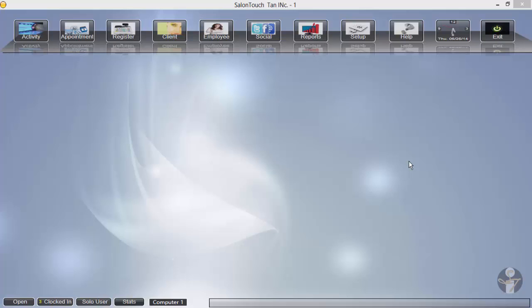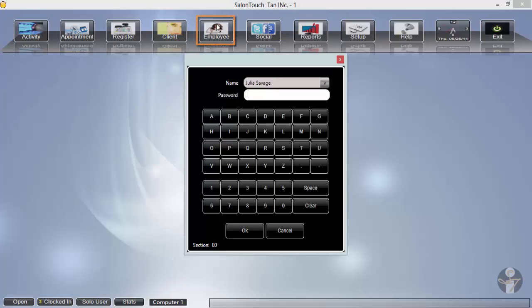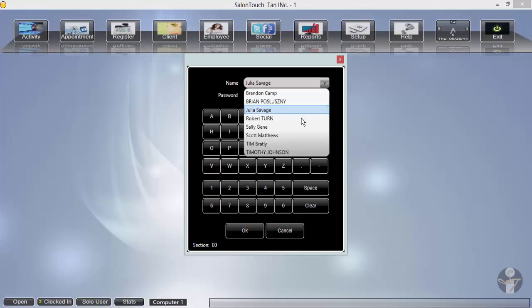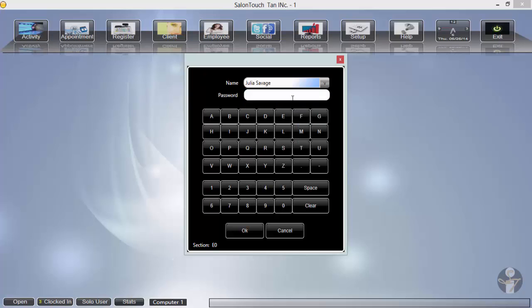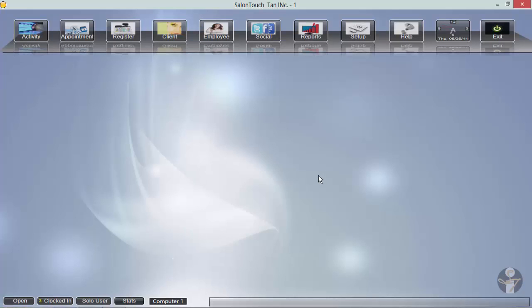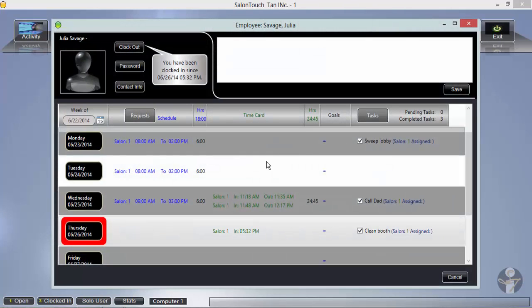To access this personal profile, click the Employee tab on the top of your home screen. Check to make sure the name displayed is yours. If it's not, choose your name from the drop-down list. Then enter your password and your personal information will appear. From this screen, you can view your schedule, request schedule changes, and clock in and out.